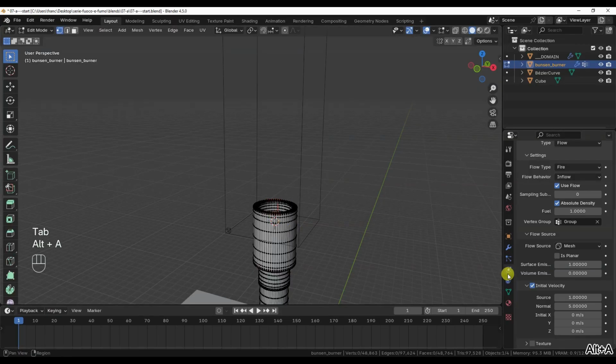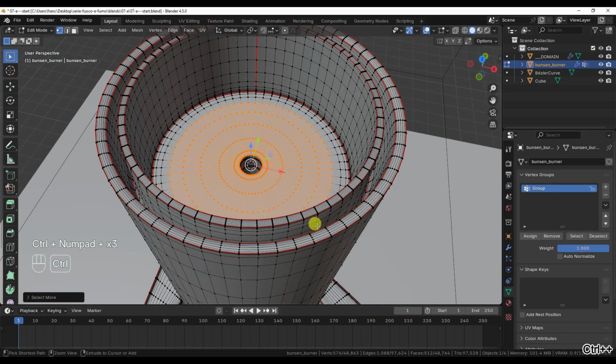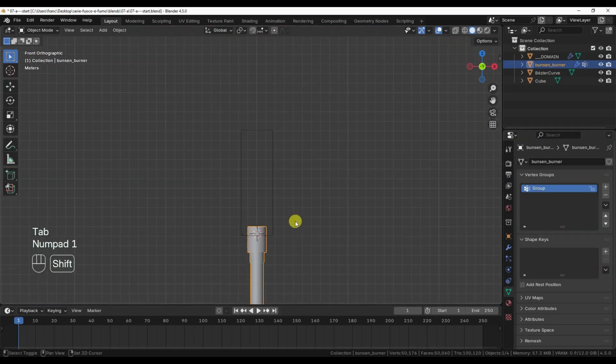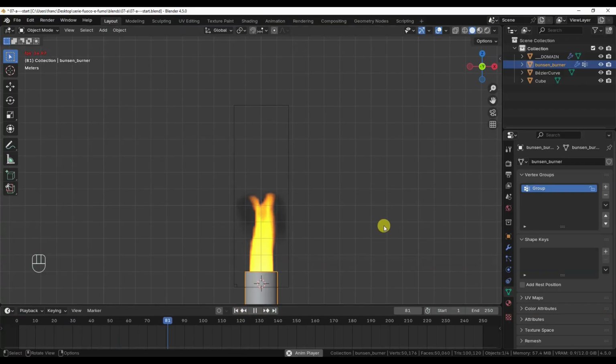As a last change before moving on to defining the material, I'm adding more vertices to the emission vertex group and limiting the timeline animation to the last 100 frames of the simulation, that is, when the flame is already well developed and stable.